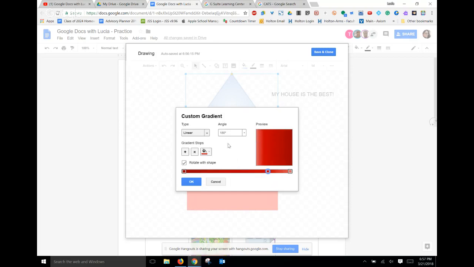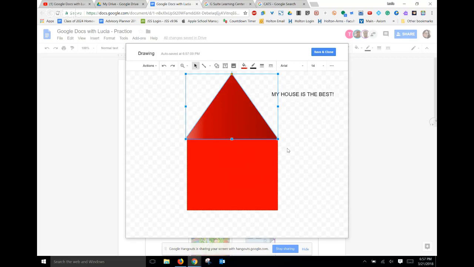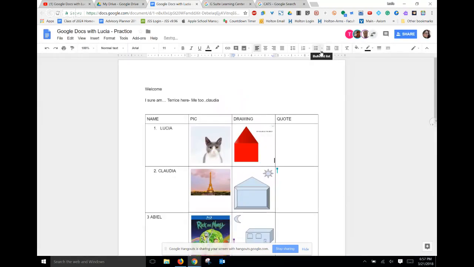It's pretty cool. So because this is Google Drawings, you can actually create vector images. That's right. That means you can create your own logo using Google Drawings, which is pretty cool. So I'm going to go ahead and save and close that.